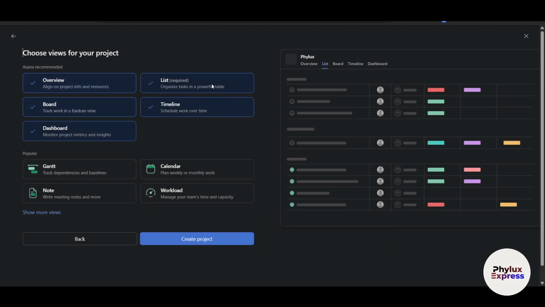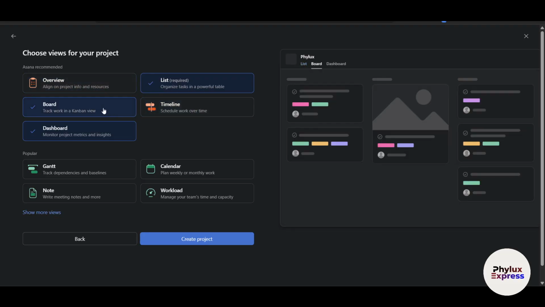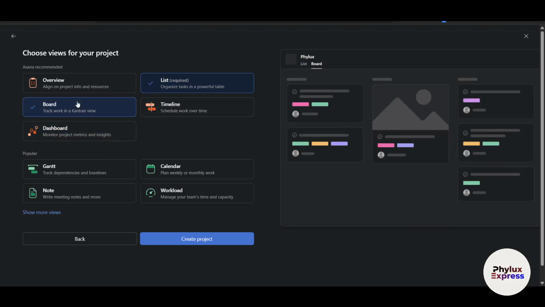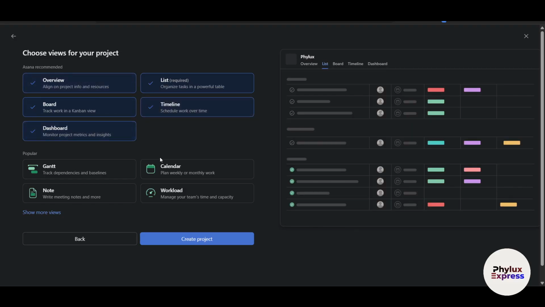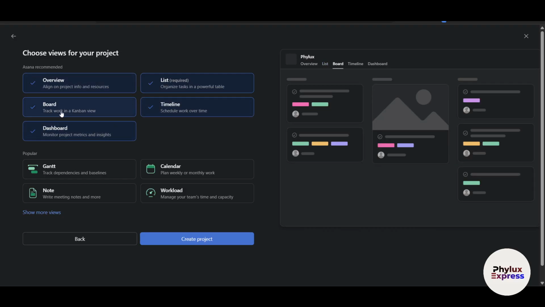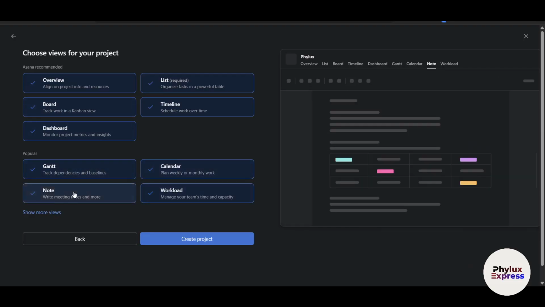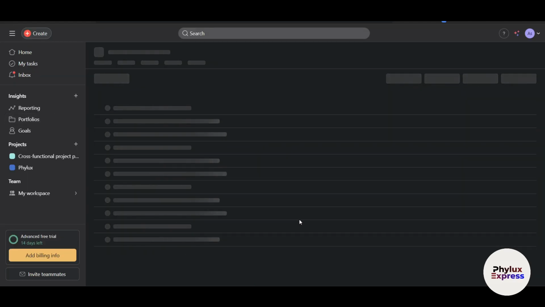Now here choose the overview of your project. So you can see here, this is the overview, right? This is filex, this is how it will look. I don't want to create anything right now. I like board, right? By the way, okay, let's go with everyone because I don't know which part you like, whether you like timeline, whether you like board. So I will explain each and everything. Gantt is pretty popular. Calendar, workload, notes. Here you can click on see more views, and click on create project, whatever you need.